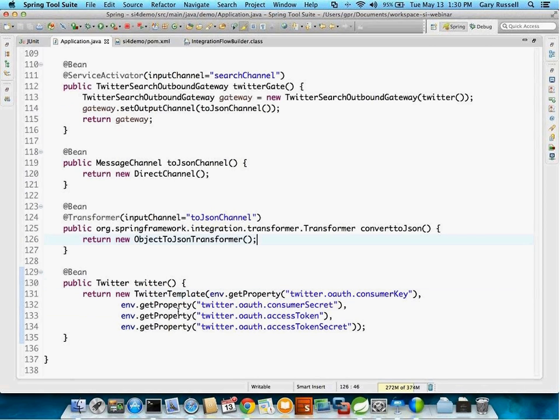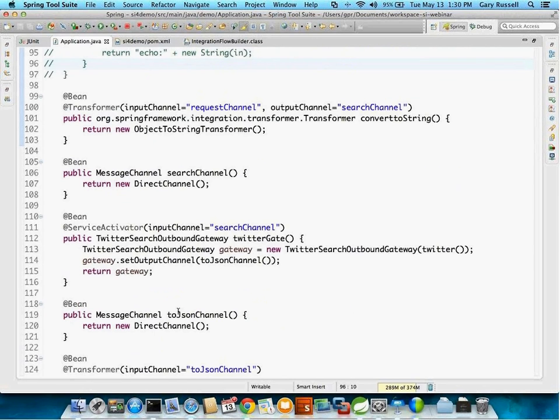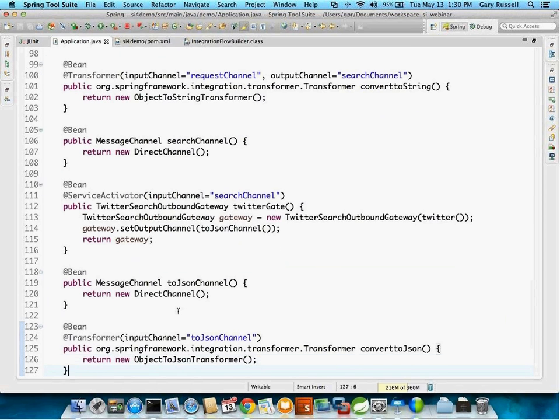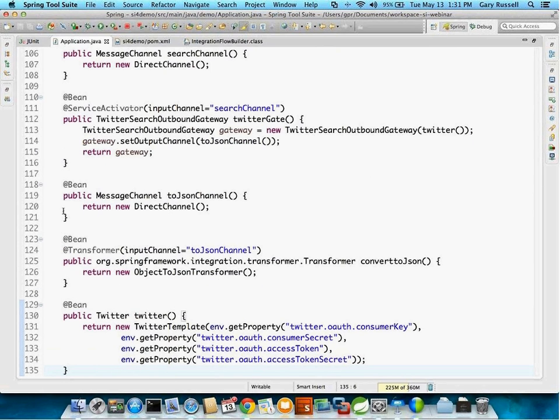So what do we have now? We've used the new Spring Integration 4 technique of annotating beans and directly invoking message handlers. So in this case we have a transformer. We're going to use an object to string transformer. We're going to invoke the Twitter search outbound gateway, and we're going to convert the result of that to JSON, and away we go. So, with that said, let's fire this puppy up.